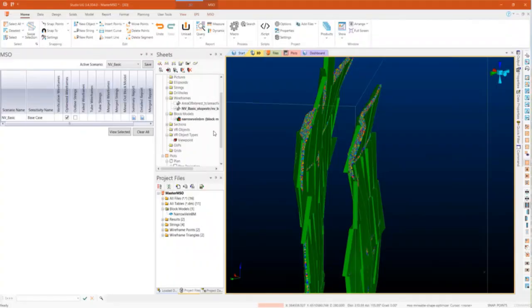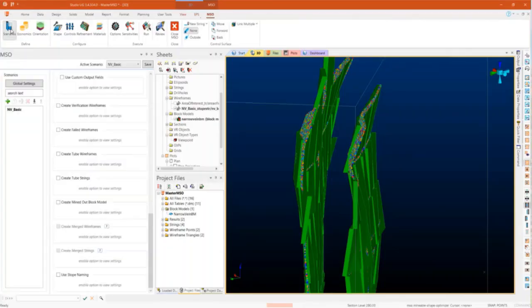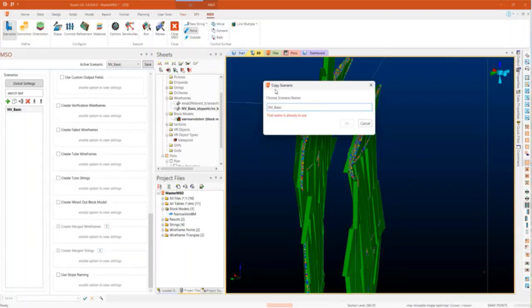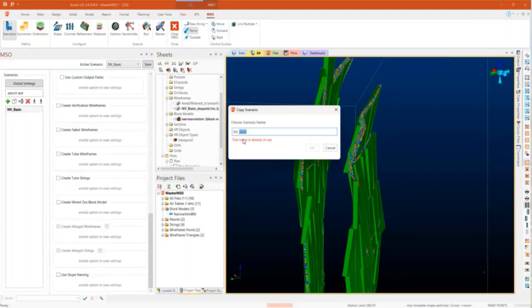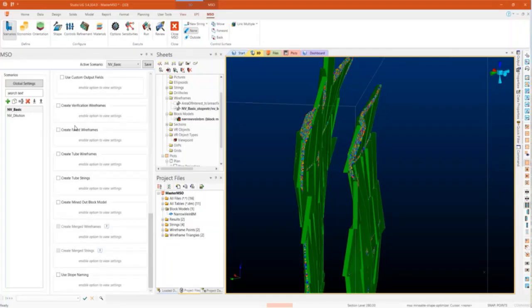Now we'll create more scenarios. Next, I'm going to create a new scenario. So I'm just going to copy my basic. I'm going to hit copy, and this will appear. And this time I'm going to add dilution. Under scenario, active scenario, I'm going to select that NV dilution.